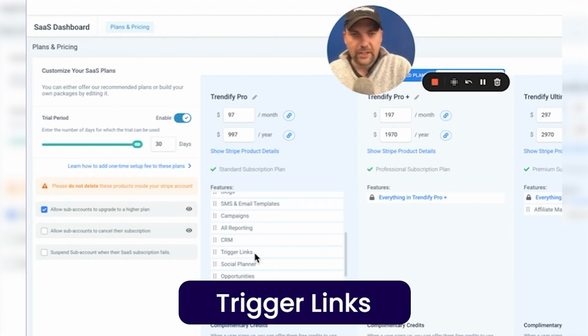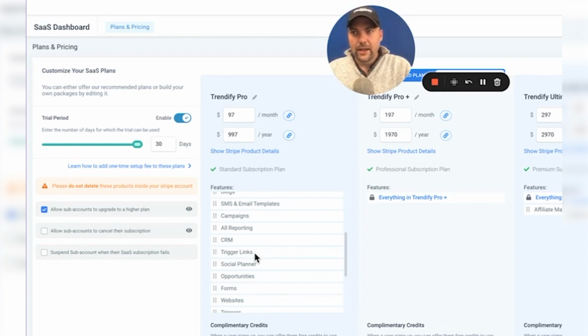Trigger links. So trigger links is just a way that if somebody clicks on a certain link in an email or in a text message, then it can fire off automations that happen. So if somebody clicks a link in an email, then they start receiving future emails about a certain topic, or a billion different other things you could do with that.